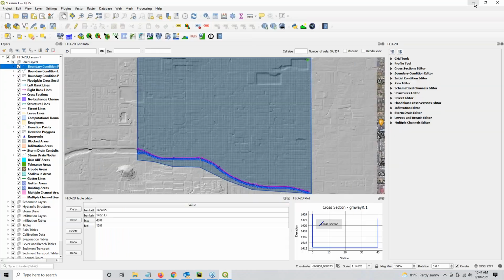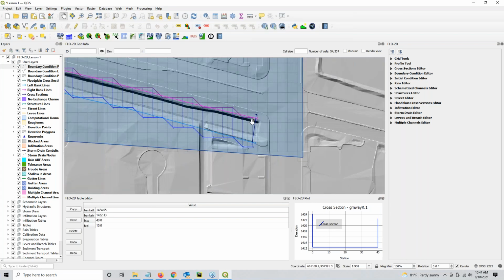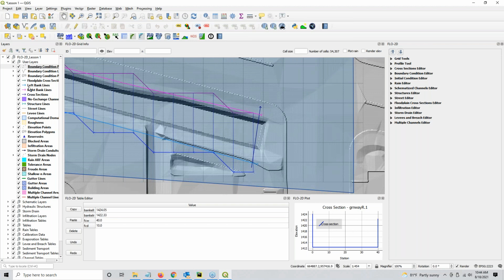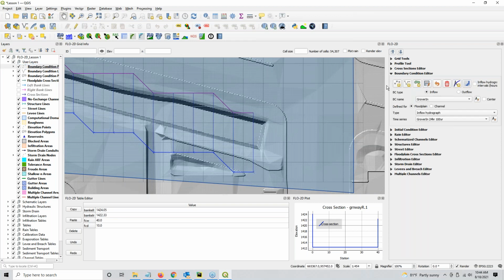So let's start first with the inlet node. We zoom in right here, and like I said, we want to get rid of this stuff because we don't need it. I'm going to turn off the user channel data so that we don't accidentally assign our boundaries or culverts to the user data. Now I want to open the boundary condition editor, click this one right here, and then click on the very first cell. It can be anywhere, just make sure it's inside this cell and it's on the left bank.